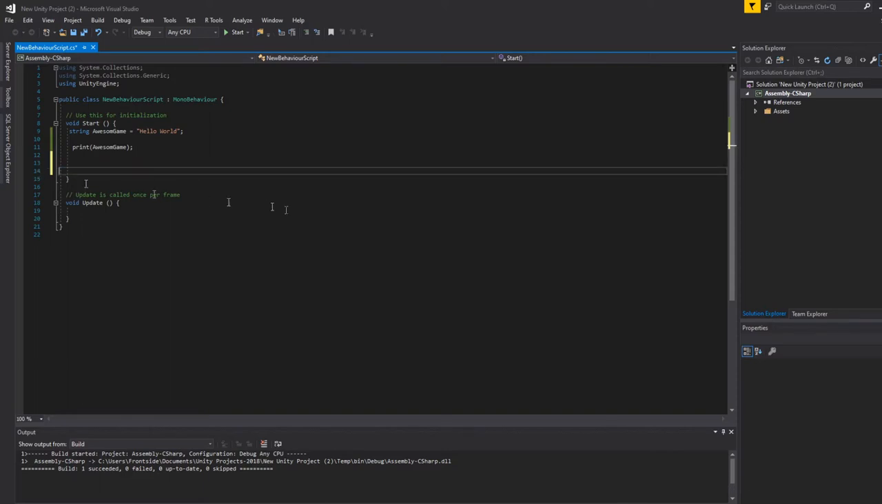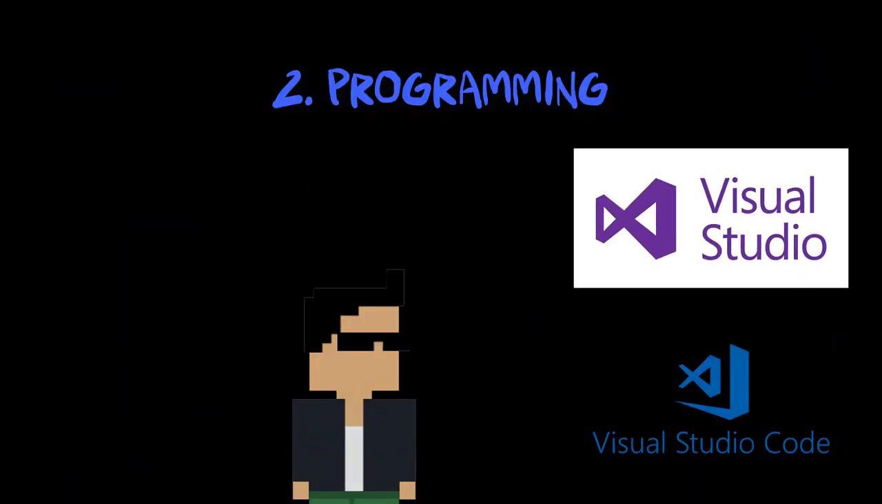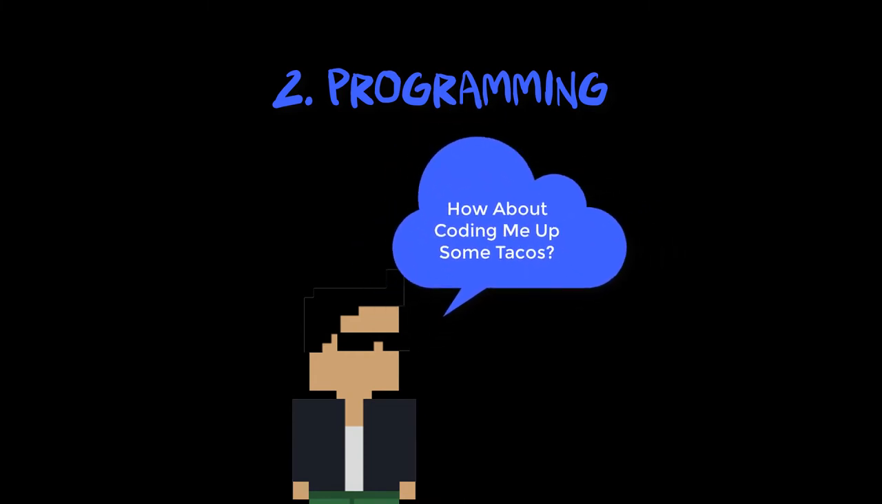So we are going to need this IDE, and for our purposes in this course, we are going to use Visual Studio and Visual Studio Code. These are really awesome programs I've been using for a long time.